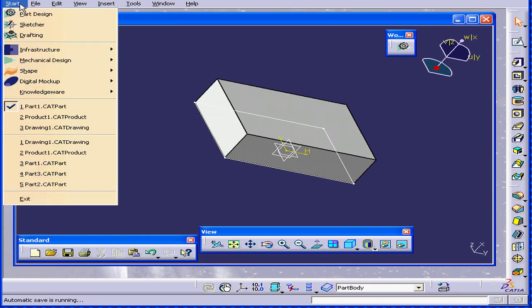Under the Start menu, we can switch between different environments or workbenches. And we saw this in a previous tutorial. Here we see the current open documents. Part1.catpart is our current active document. Here you see previously opened documents.